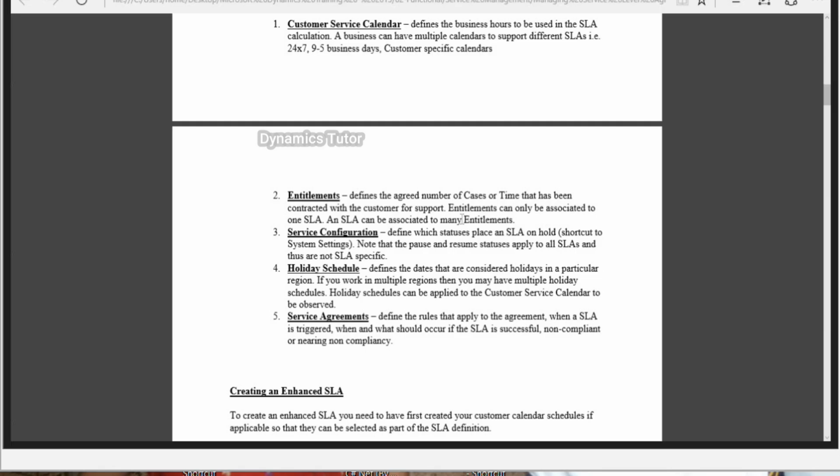Entitlements define the agreed number of cases that have been contracted with the customer for support. An entitlement can only be associated with one SLA, and an SLA can be associated with many entitlements. Then next comes the service configuration.